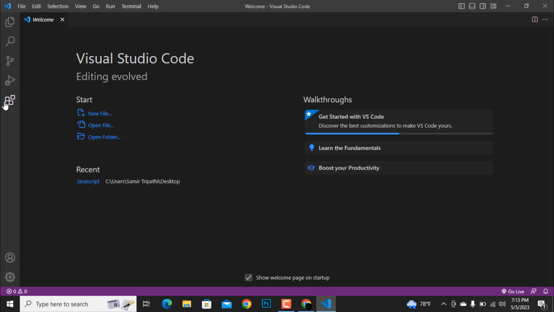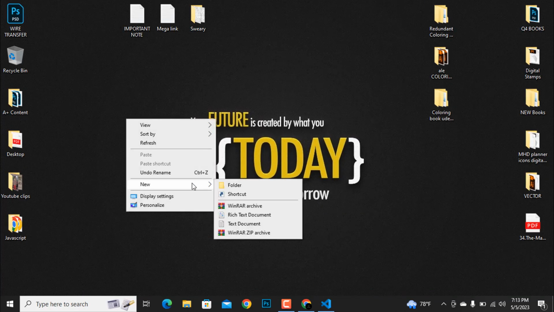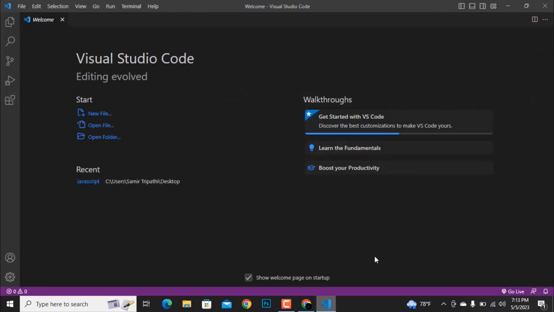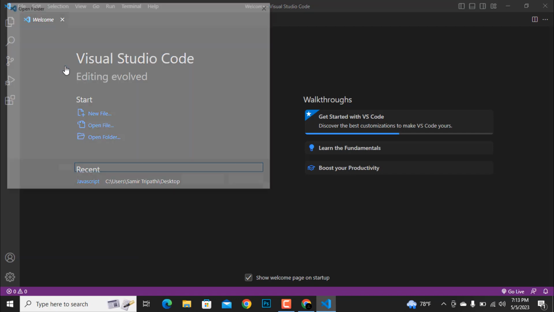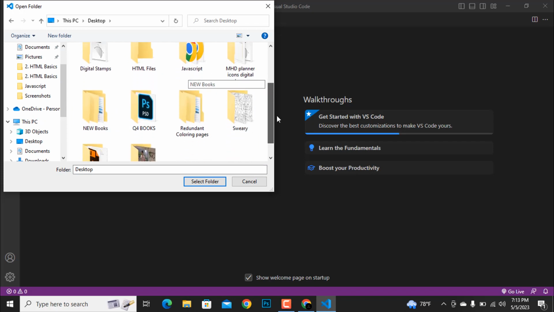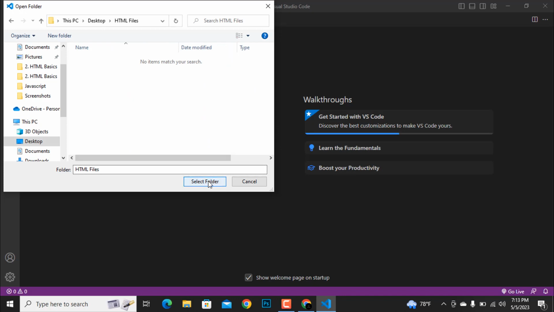So after that, we are going to go somewhere, let's say desktop, and create a new folder, and we are going to name it HTML files or anything of that sort, something you might find easier to locate your HTML documents. So let's open the Visual Studio Code again, and we are going to open the folder that we created just now. Let's go to desktop. What was it named? HTML files, and we are going to select this folder.